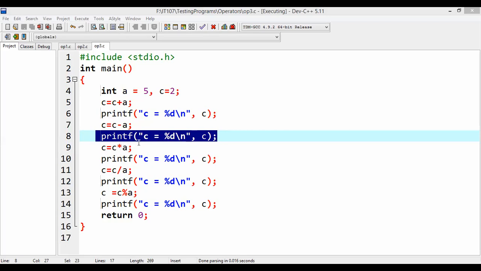Have you got it? In here, the value of C is 2 because the value of C is updating. C is 2, A is 5. 2 into 5 is 10. Now, after line number 9, the value of C is 10. Did you understand? The value of C is updating. That's the thing. Then C divided by A.